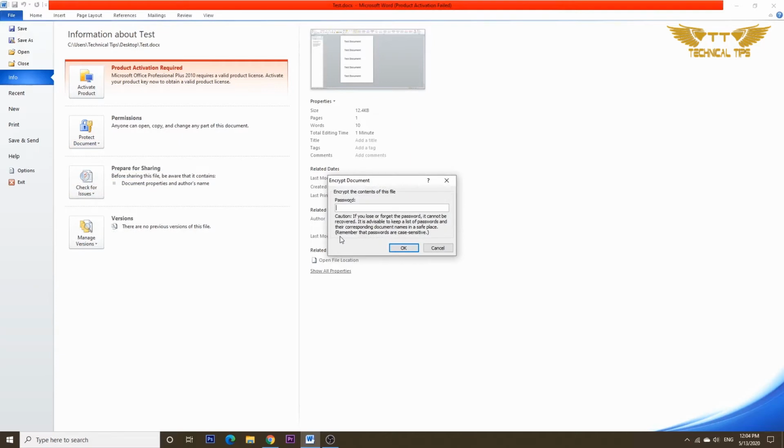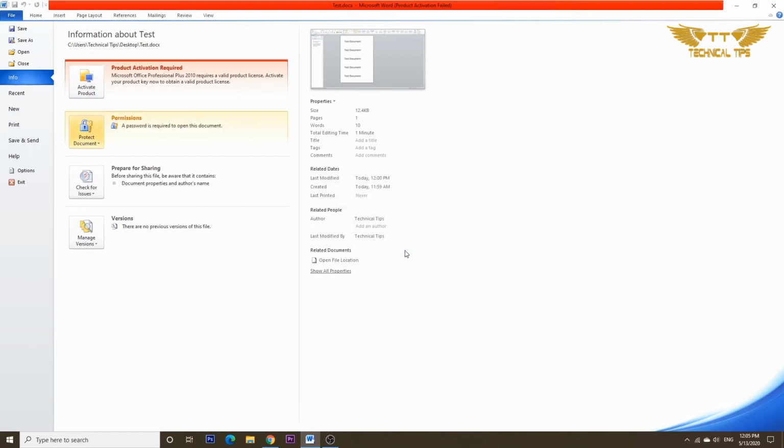which will have a place to type a password. So whatever password you want to create for this document, you can type in this blank space where it says Password, and once you are done typing the password, click OK. It will ask you to type the password again, so type the password again and then click on OK.